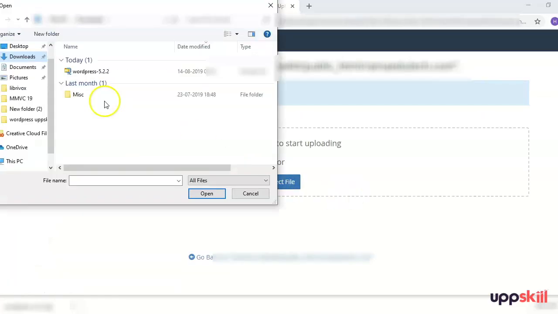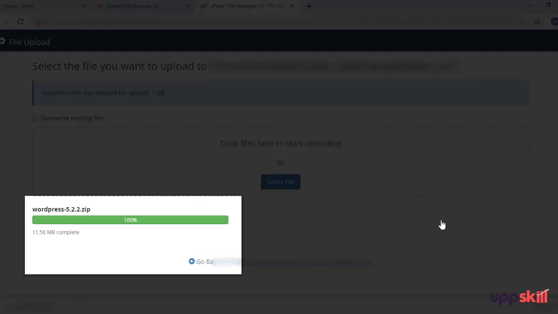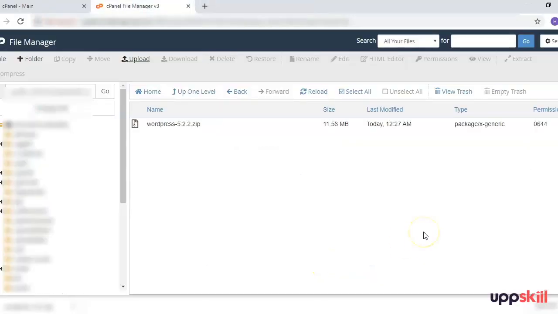So go to Upload, select File, select the software, and you can see that the upload is complete. Go back to the folder, and here you can see that the zip file is available.